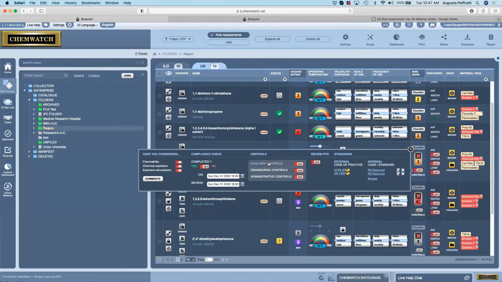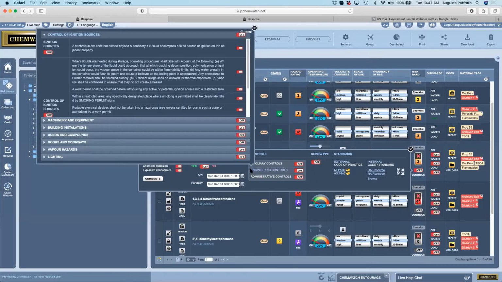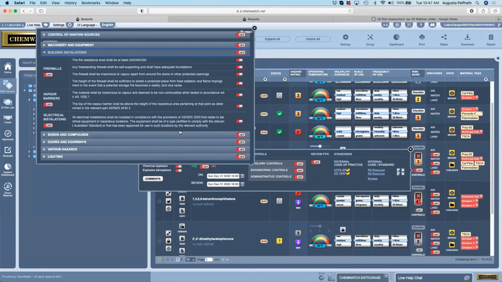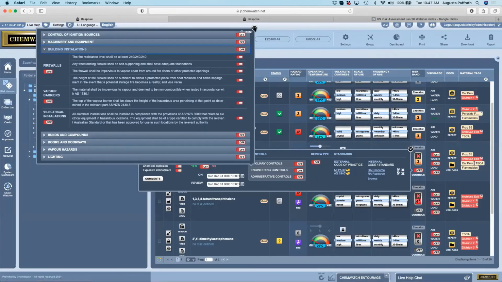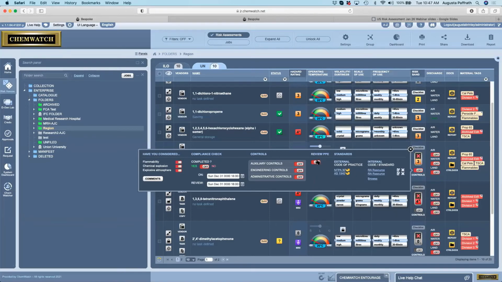You'll see that we have auxiliary controls, engineering controls, and administrative controls. And of course, you can review these all independently and decide what you would like to include in your final report. You can re-review the PPE, but of course, it's going to carry it over from your original risk assessment in the health risk assessment mode if you elect to do so. And then you can link any standards. Now, we do have some standards already pre-linked here, but of course you can browse your own library and link these as you see fit.